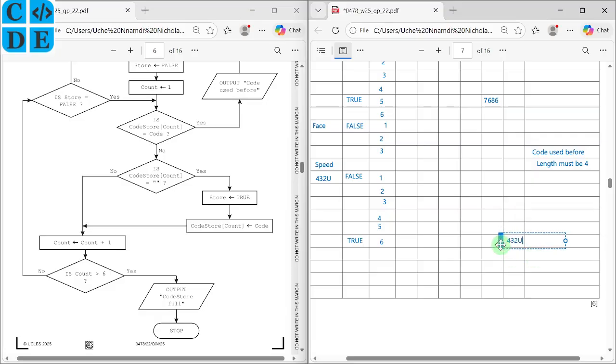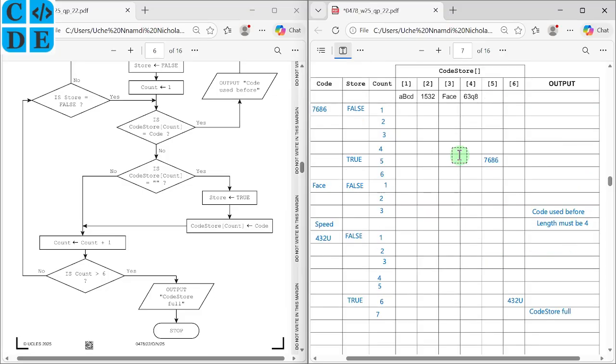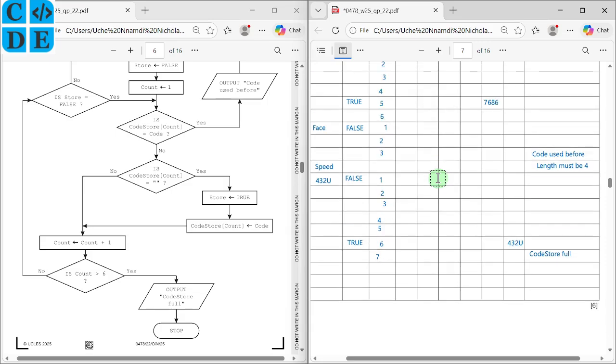432U, I believe. So that's that here. And then we get to increase count by 1. So count becomes 7. After that, we're here. Is 7 greater than 6? Yes, 7 is greater than 6. So we come back here and then we will output code store full. So with that, we're done with this trace table.